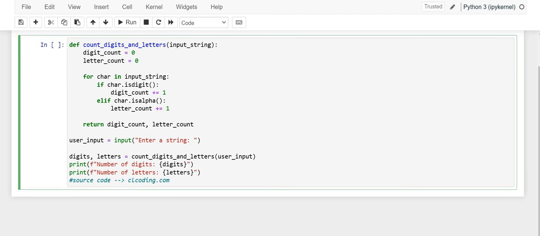Now, in this line, this checks if the current character is a digit, for example, from 0 to 9, using the isdigit method. If it is a digit, the next line of the code is executed. Here, this line increments the digit_count variable by 1 if the current character is a digit.